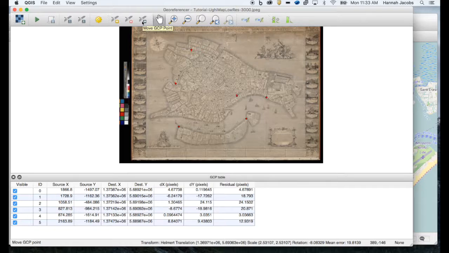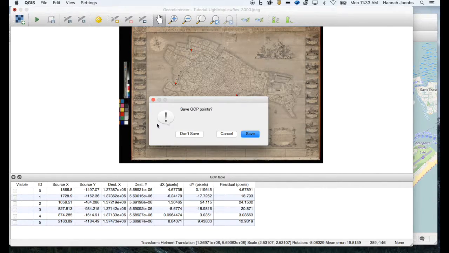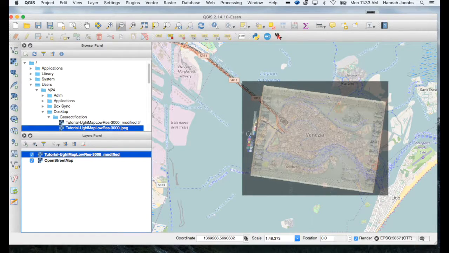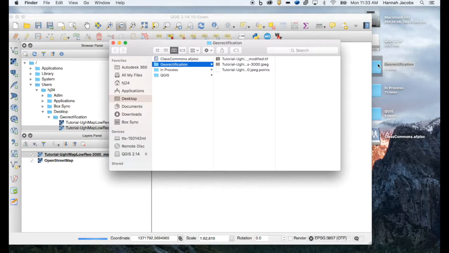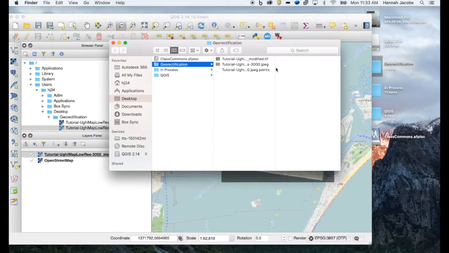I'm happy with what I've done, so I am going to close the georeferencer window, and it's going to ask me if I want to save these points. Just for now, I will go ahead and save them in case for some reason I need to come back and run the georeferencing process again. And this should automatically save them in my Georectification folder.